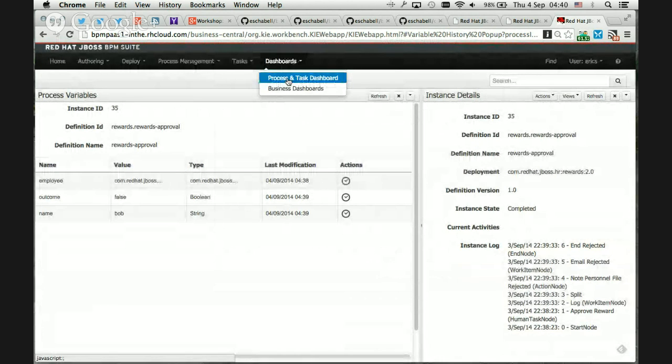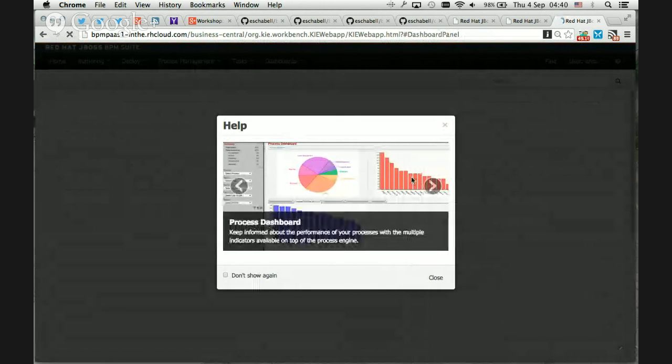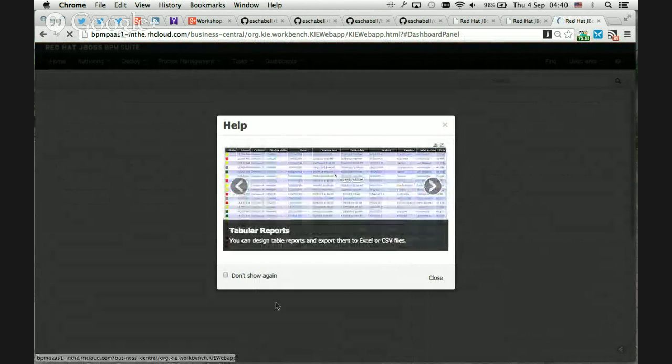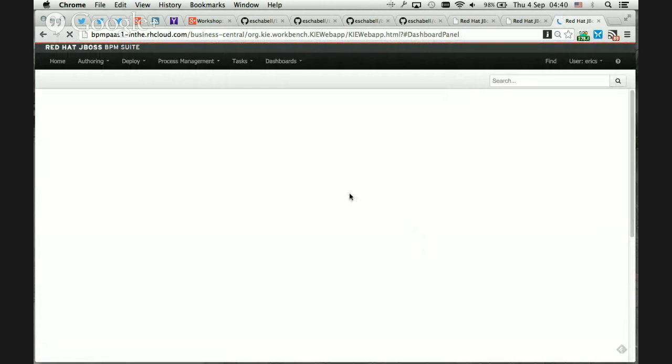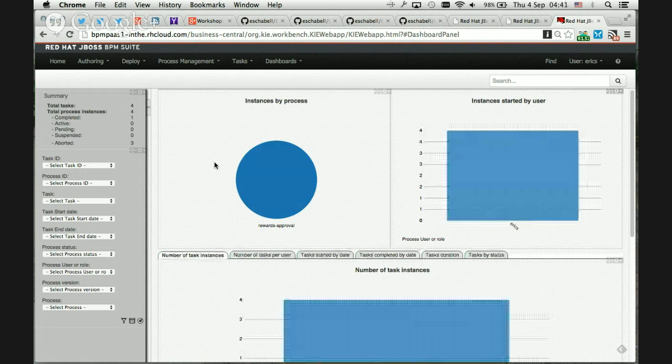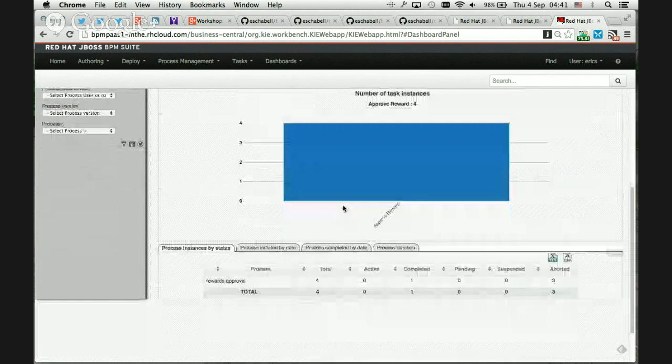What about these dashboards? There's two dashboards. The first one is the process and task dashboard. That's based on the history tables. Here again, you'll see the help screen. You can browse through that. It talks about the reporting and stuff. Here we're waiting on the cloud version to start up. Here we go. So we've had 4 instances started. You see 4 instances, number of tasks 4, how many have been completed, active, whatever.